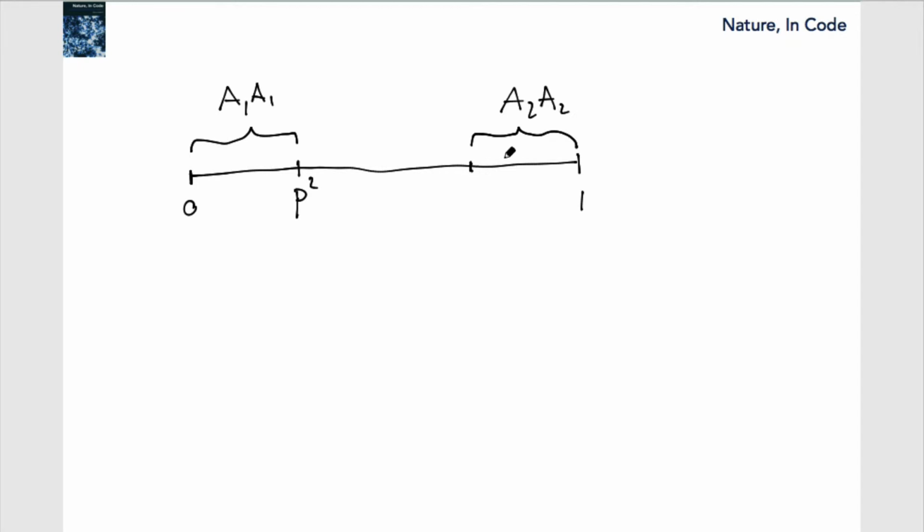So what would this value be? Well, this should be the space of the length of q squared, right? Because q squared is exactly the probability of an A2A2. So on the number line here, this would be 1 minus q squared. And then the rest of the space here should be simply A1A2.